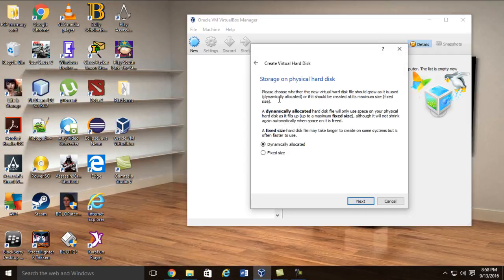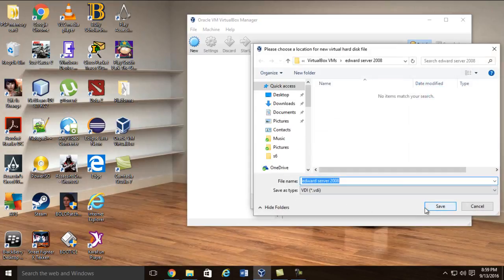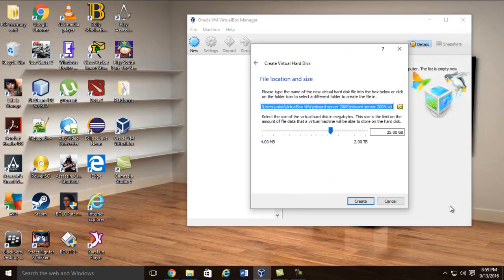Now, with the type of disk image you're going to create, make sure you read it carefully. I usually go with dynamically allocated. The reason being, as much as my VM grows, it will allocate space for that VM, so it will never run out of space. Next, just save the virtual disk, and you click create.